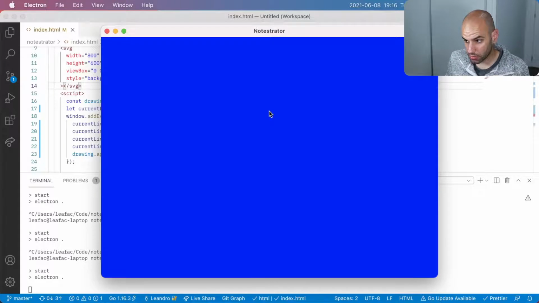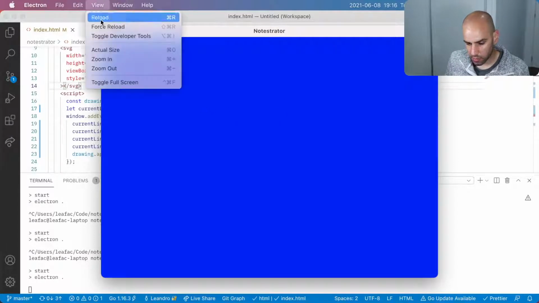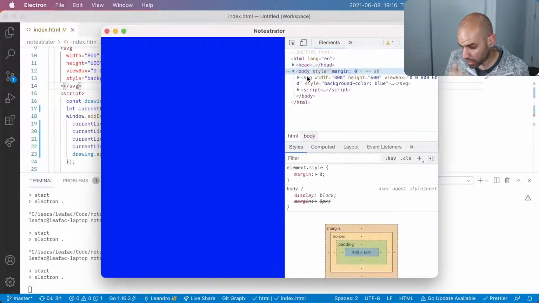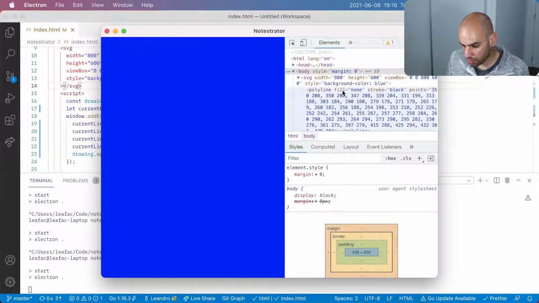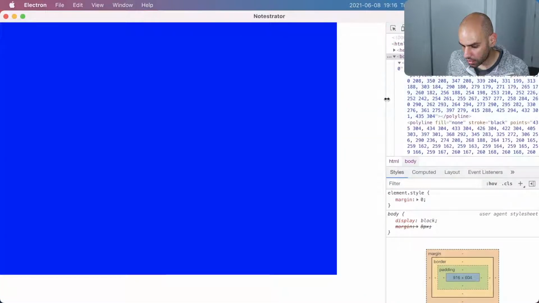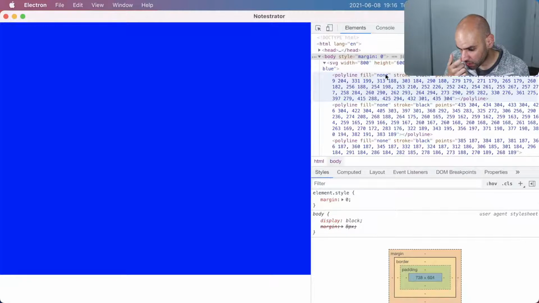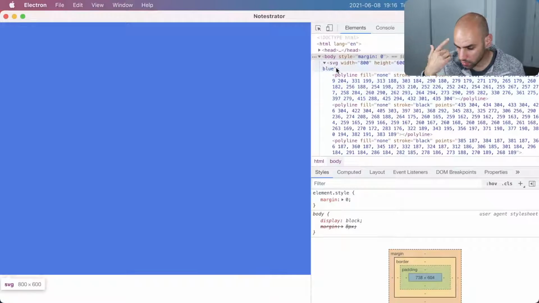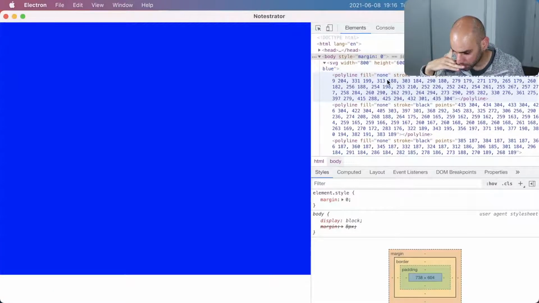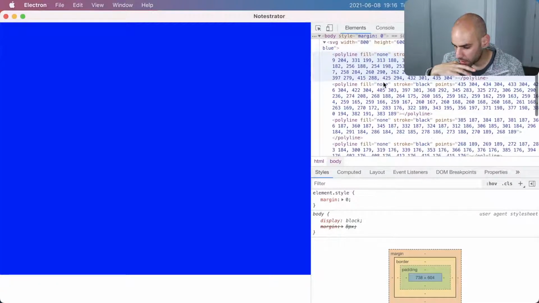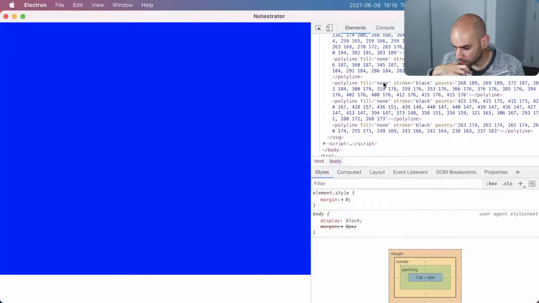Now I still don't see anything. Let's open the developer tools and see if we are even creating a polyline in here. So there is a polyline, and the fill is none, the stroke is black, the points are there, but it still doesn't render. That's weird, right? Because we just got one of those working.